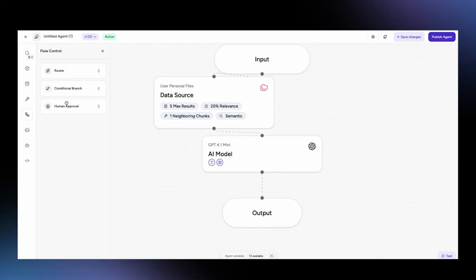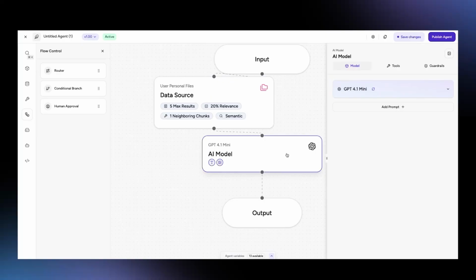In addition to dragging and dropping the data sources, we can put tools directly on the canvas. We can also include logic like routers, conditional branching, or even human-in-the-loop approvals. In case this is going to be an email sending out, you can validate the contents before it goes. We also have memory and agent-to-agent flows that we can build. And if you are technically minded, you can include Python code blocks directly on the canvas.